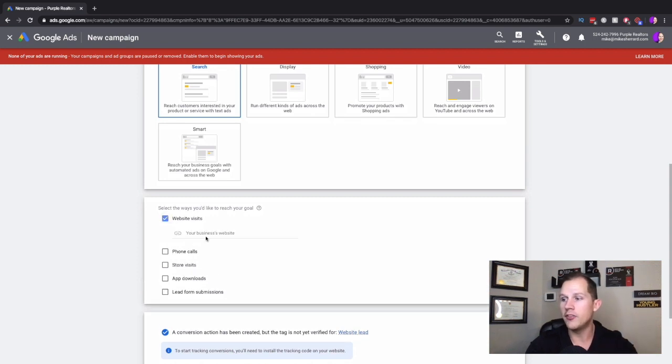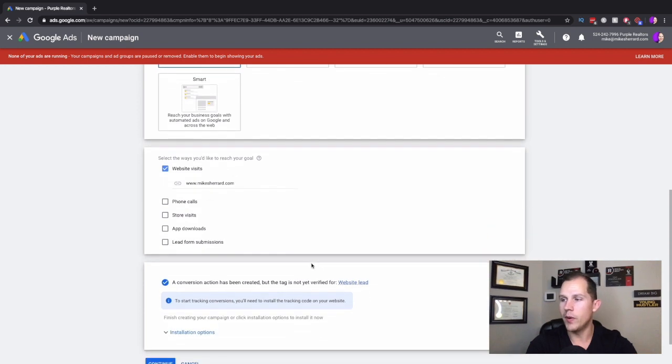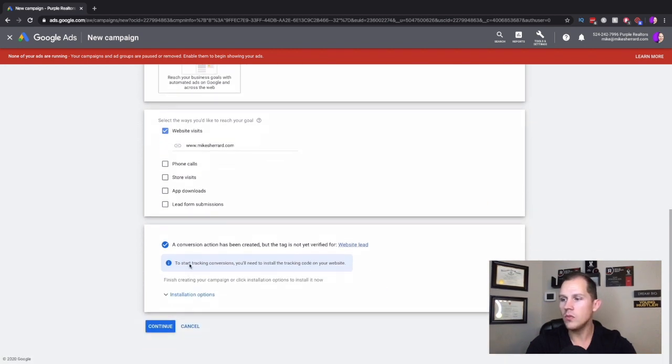So let's go to website visits. Again, we'll just type in my website here. You would type in your website, of course. Now, this is something that you can do as well. So a conversion action has been created, but the tag has not yet been verified. To start tracking conversions, you'll need to install the tracking code on your website.